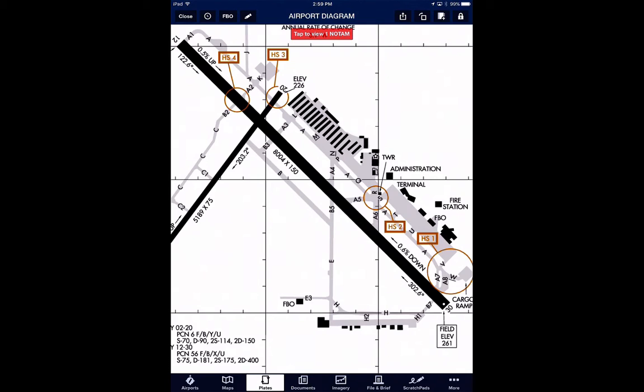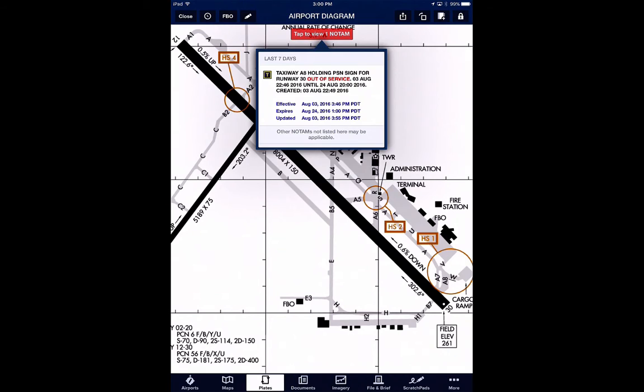And while we're on this page, notice that at the very top, it says tap to view one NOTAM. It's in red. If there's a local NOTAM for the airport, you can tap right here and pick it up. We see that taxiway Alpha 8, the holding sign for runway 30, is out of service. So that's good to know, and it's giving us some dates there, the effective date, when it started, when the NOTAM expires, and when it has been updated. We have other places that we can get our NOTAMs, but here, while you're looking at a view of the airport, it is nice to have local NOTAMs, issues about the airport, right at your fingertips, so you can start to get familiar with what's going on.